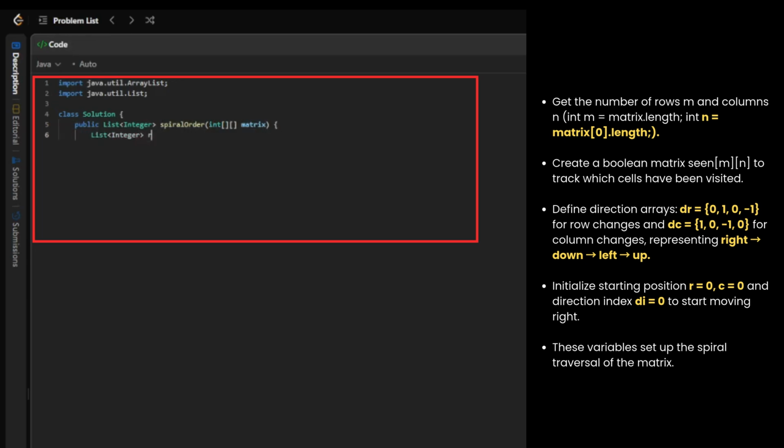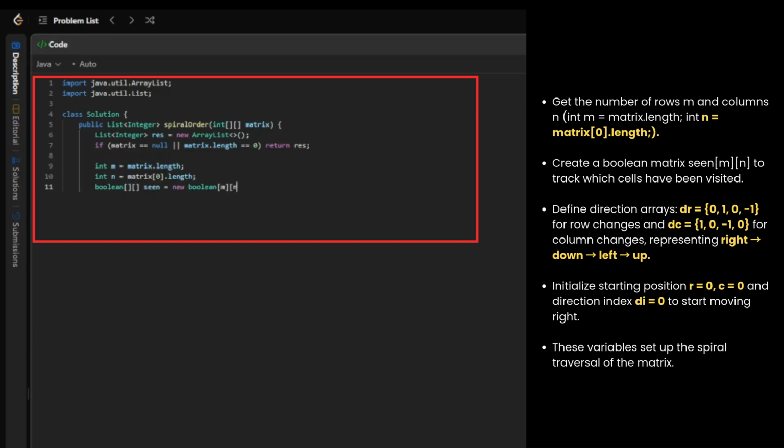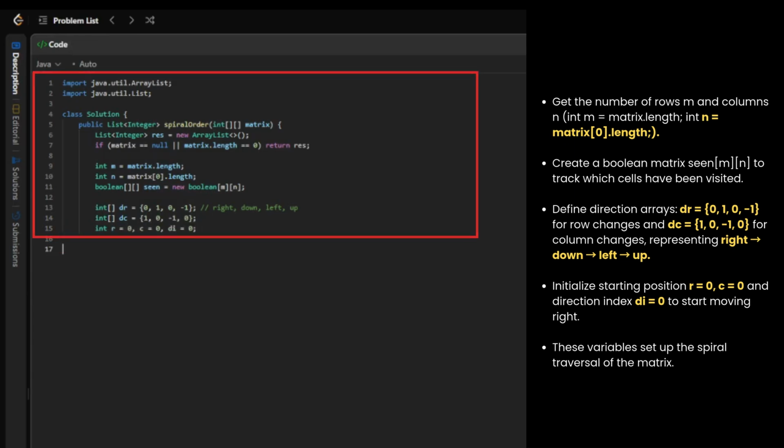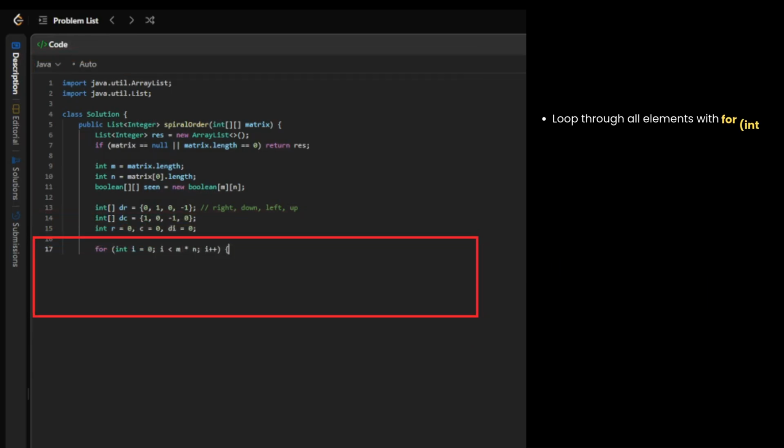Define direction arrays. dr for row movement, dc for column movement. These arrays represent moving right, down, left, and up. Start at the top left corner at 0, 0, with an initial direction index d equals 0, which corresponds to moving right. Loop over all elements in the matrix. We'll visit each cell exactly once.